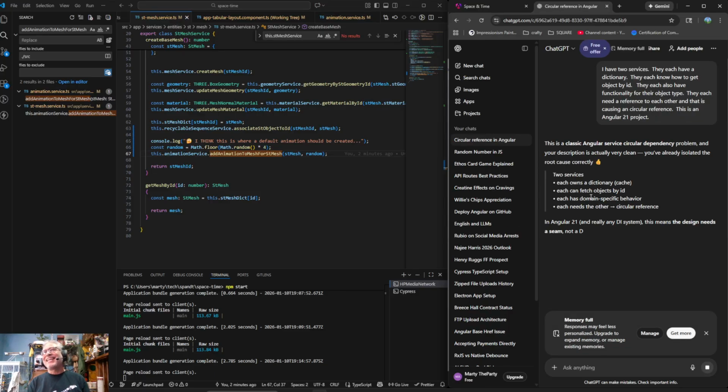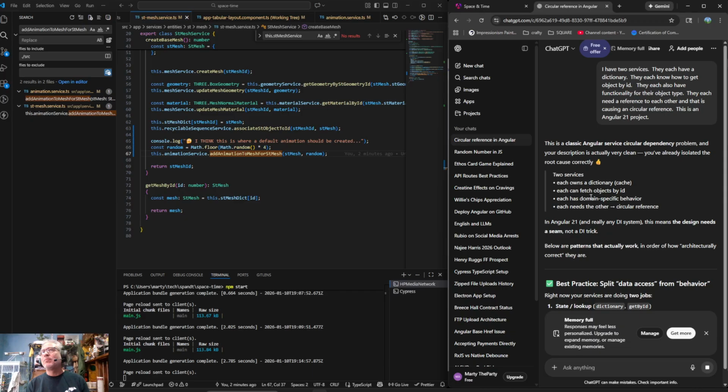This is a classic Angular service circular dependency problem. Your description is very clean. You've already isolated the root cause. Two services, each owns a dictionary cache, each can fetch objects by ID, each has domain-specific behavior, each needs the other: circular reference. In Angular 21 and any DI system, this means the design needs a seam.